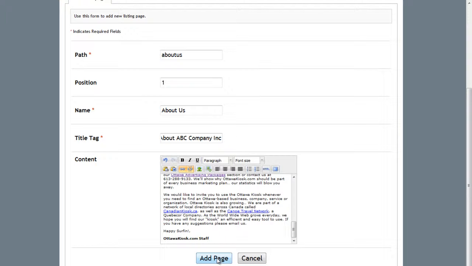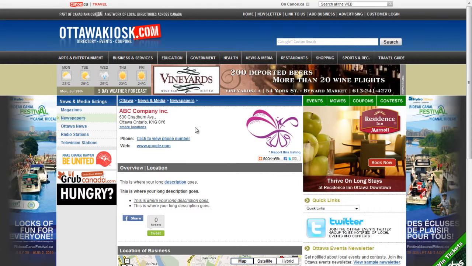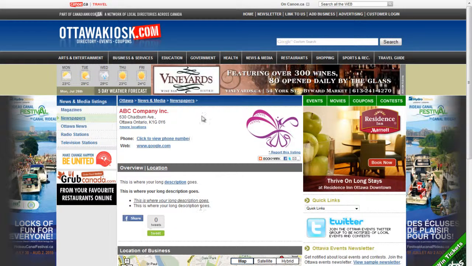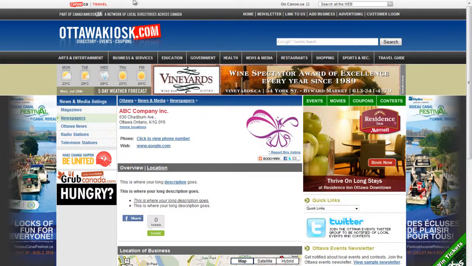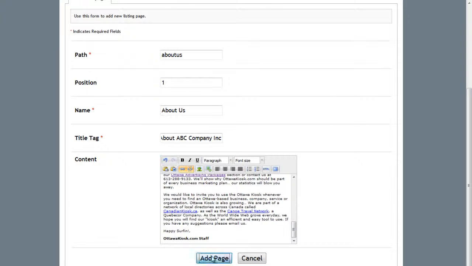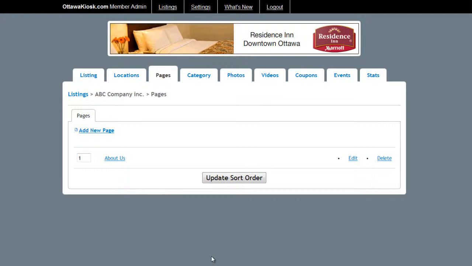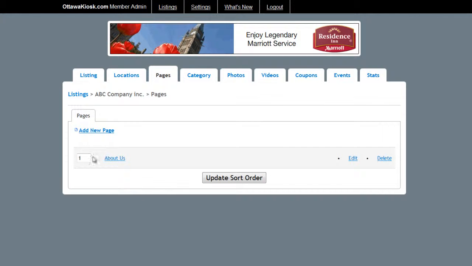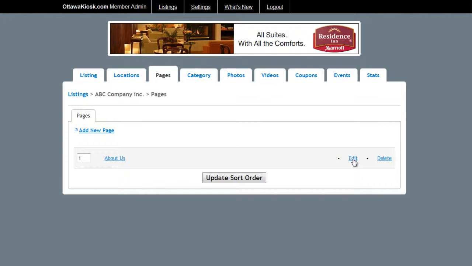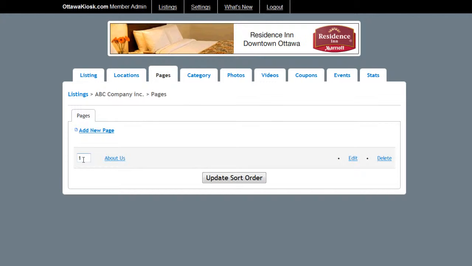Now, before adding this page, I'm going to go ahead again just to remind ourselves what our current page looks like on Ottawa Kiosk, or our current listing. It doesn't have any other page other than the overview and the locations. I'm going to go ahead here and add this page. And now it shows me that I've added this page. I can, of course, delete it, or I can edit it. And it shows me it's in position number 1.